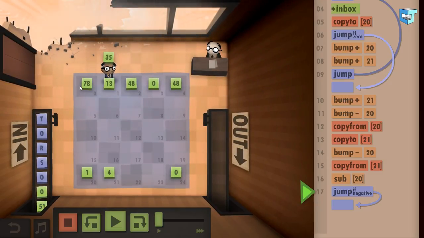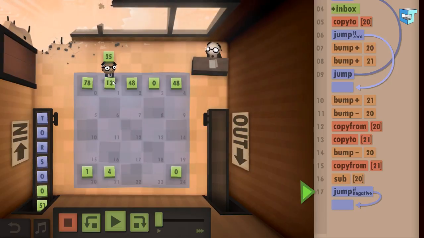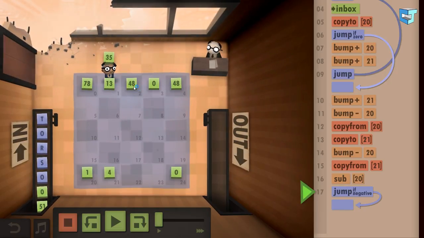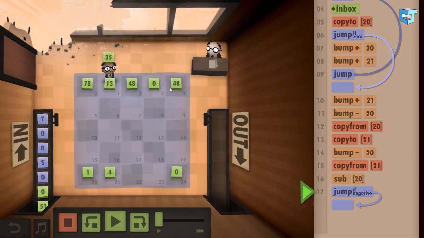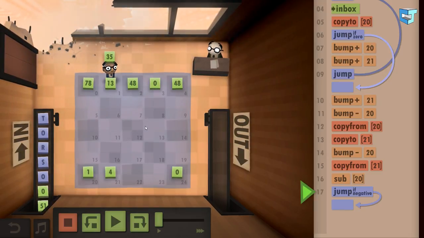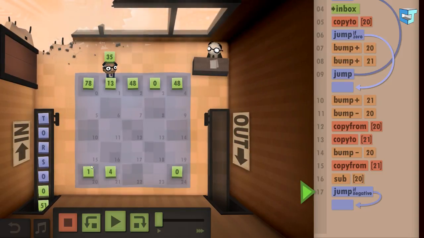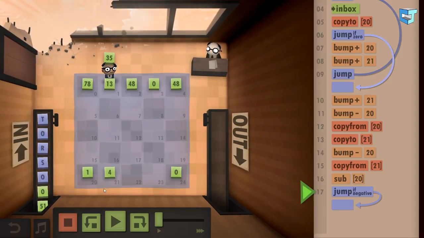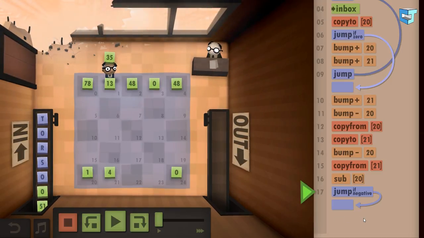Okay, so I need to add in the flip. So that's just going to be a copy from here, put it in here, and then copy back, and then copy from here to there. And I'm not using absolute numbers because I have to use the relative values.